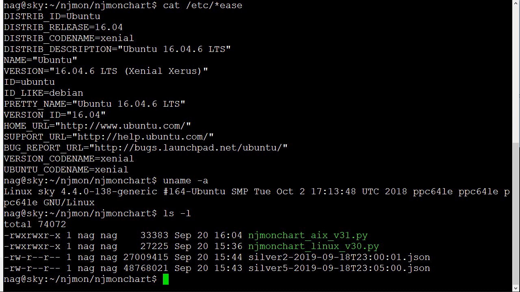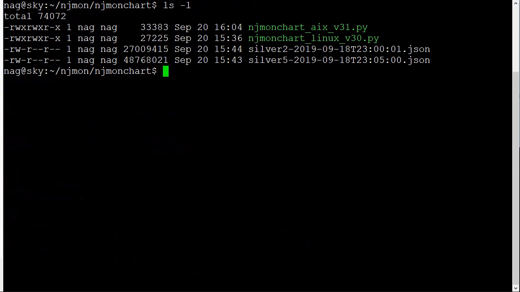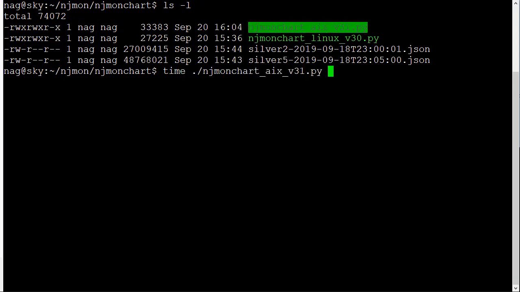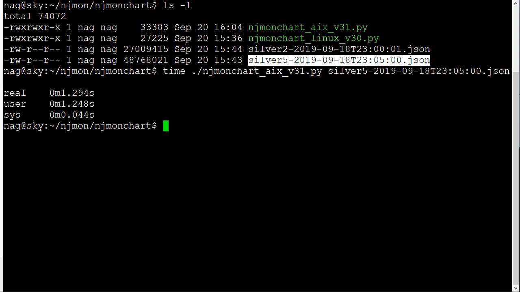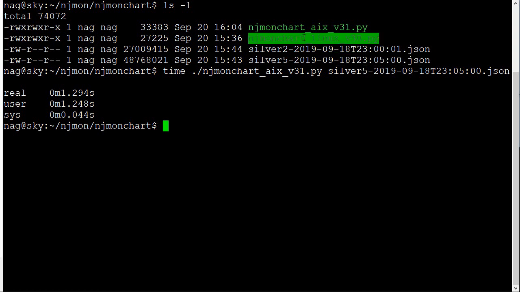So let's just clear the deck, find our files again. Let's use the time operation. We'll just run those. Got to get the right one. If you put a Linux file into the AIX program, it's not going to work. It will just throw a wobbly at you. Okay, and we'll just run that. Okay, 1 1/3 seconds, not too bad. That is 49 megabytes of data. Let's do the same sort of thing for the Linux one.